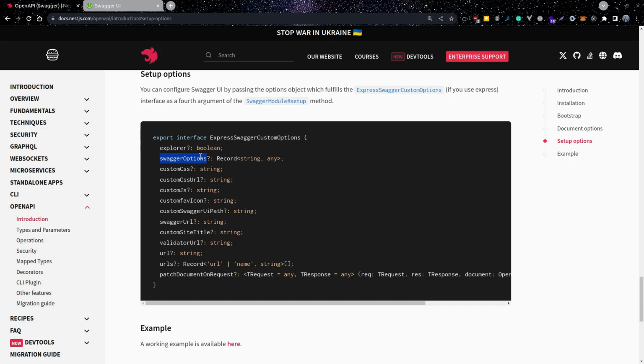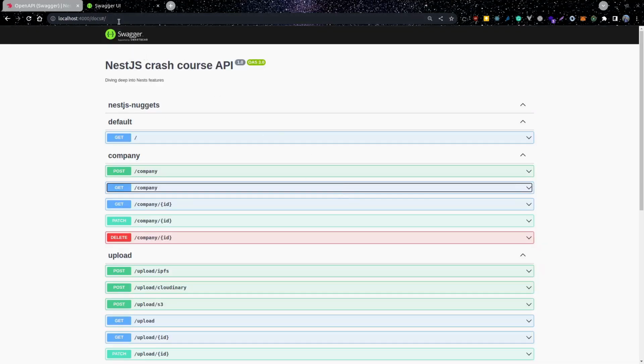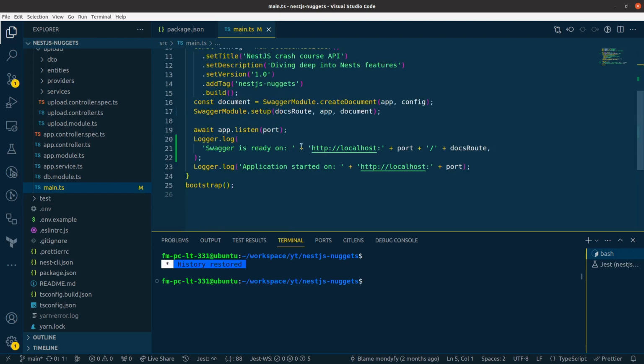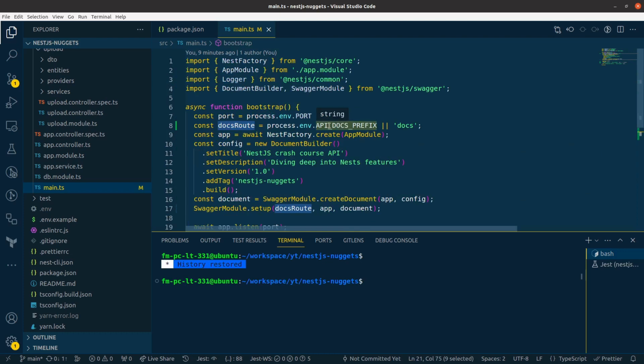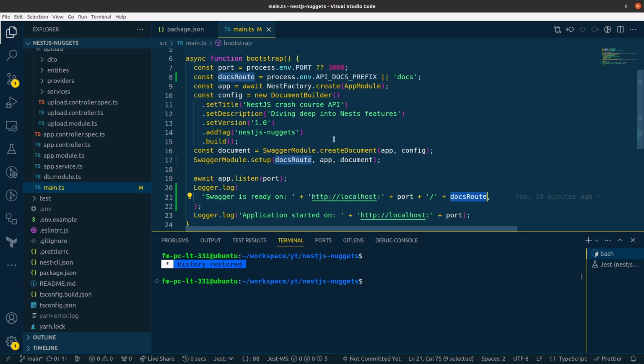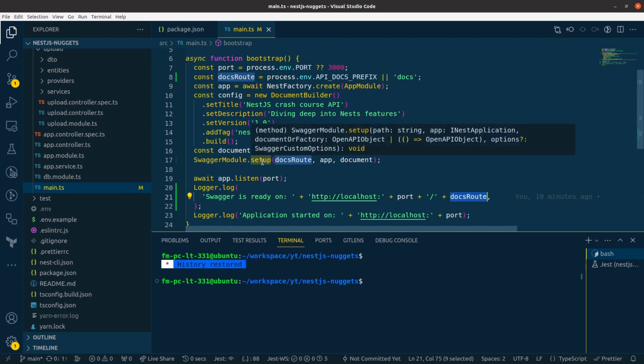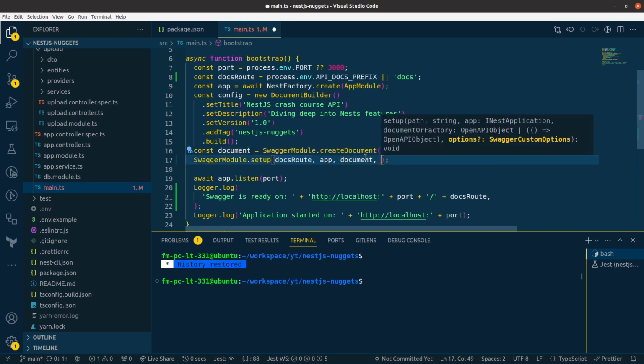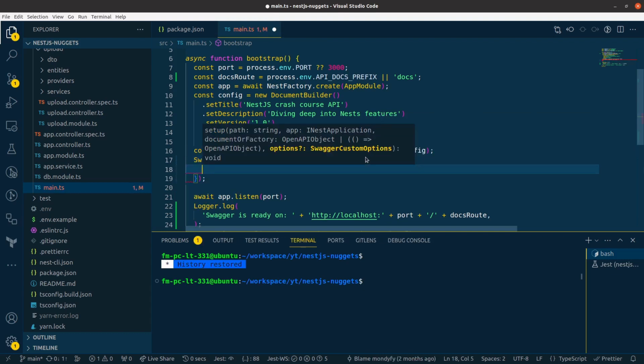So let me add that Swagger option to our code as well. I have dynamically added this doc route, which is super simple, as we can adjust it with this API doc prefix as well. For now, let's focus on adding the Swagger option. We can add Swagger options here in setup. The fourth argument will be used to add Swagger options, so I'll be adding Swagger options.